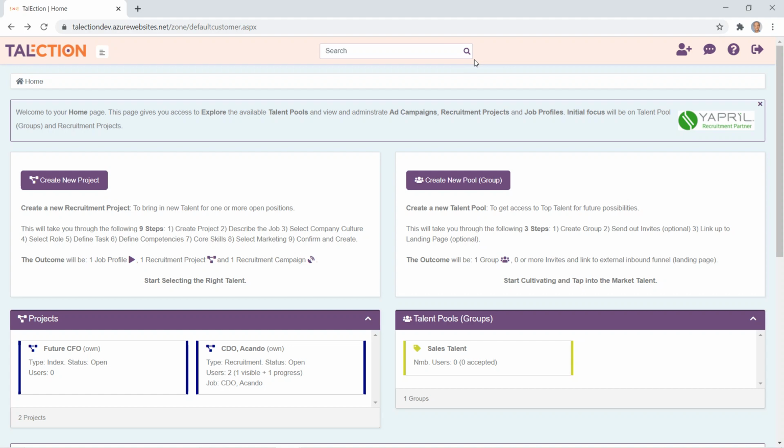Running through this project, you will create a job profile for the job in question. You will create the recruitment project that is an umbrella for the overall portfolio for that project. And you will create the recruitment campaign that you can use on LinkedIn, Instagram, Facebook, etc. to promote this position.